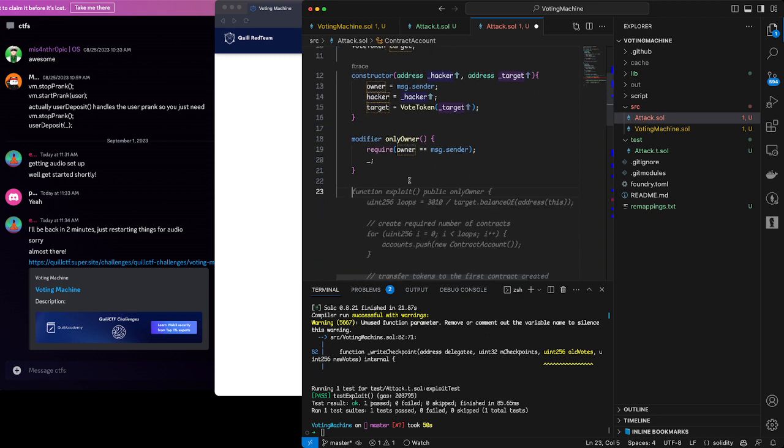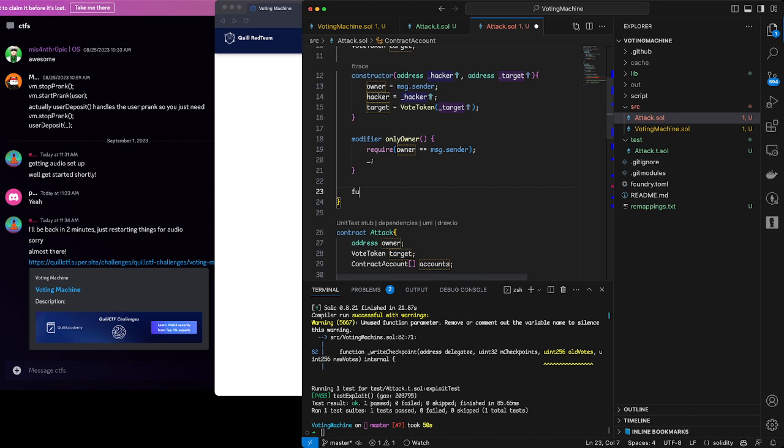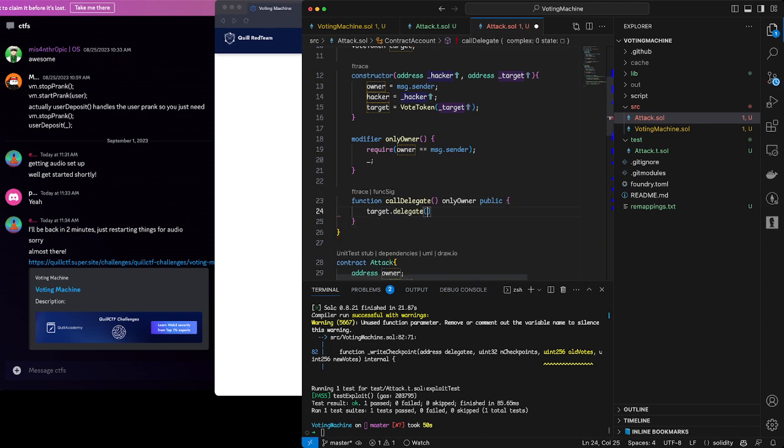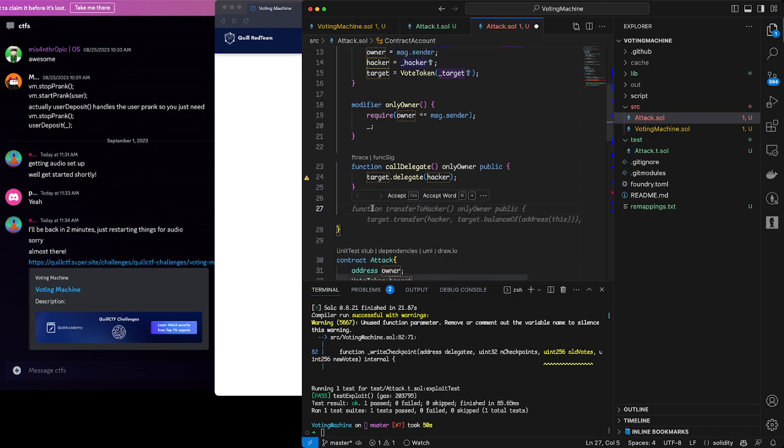Then there's two functions that we want here. We want to be able to delegate. So let's say function callDelegate, should be onlyOwner, should be able to do this, public. And then simply just target.delegate and then delegate to the hacker. Then we also need the ability to transfer.